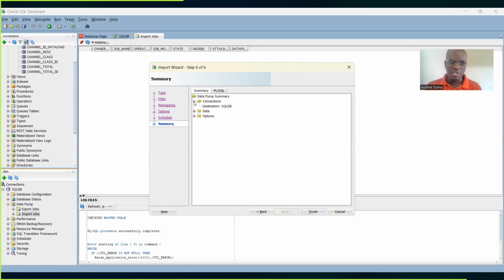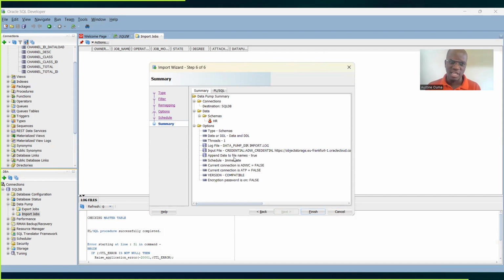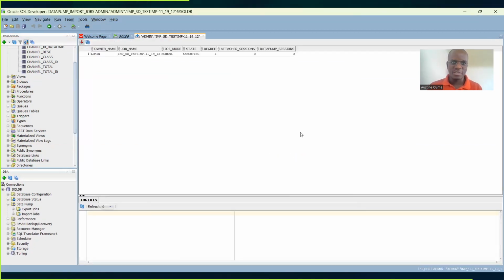Here you have a summary of what you just picked. I'm loading data into SQLDB with that schema and the options that I just picked in my wizard. With that done, all I need to do is click on finish, and the job is running, okay? So this is a small table. It won't take long. And just like that, your job has been run. You can see some details here, the parallel degree that you had picked, the data pump session. And down here, you'll be able to see that your jobs have been run. So the PL/SQL procedure successfully completed. The owner of the job is admin, and this was the name of the import job that we are running.